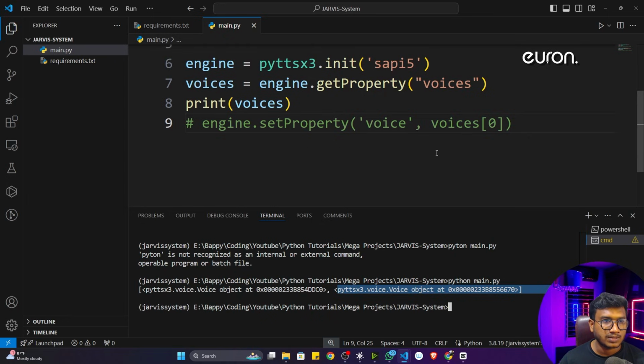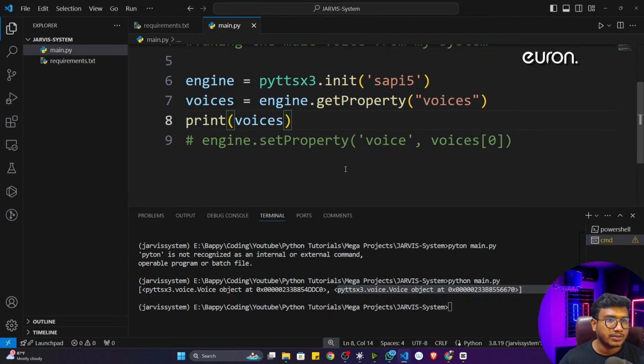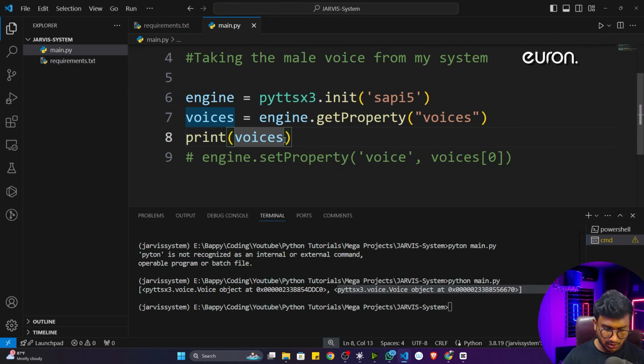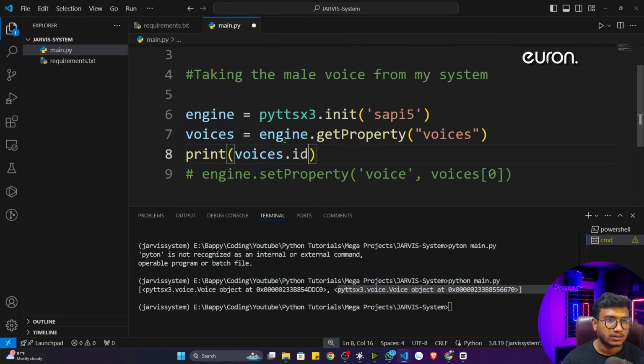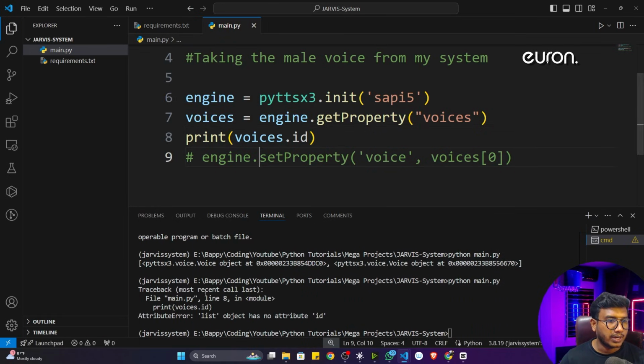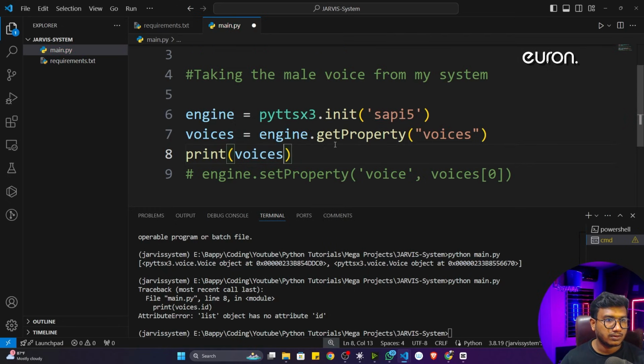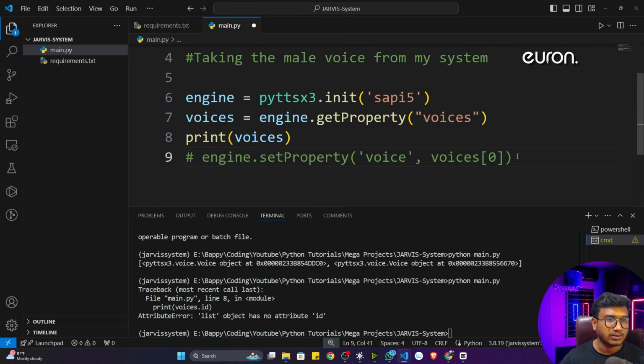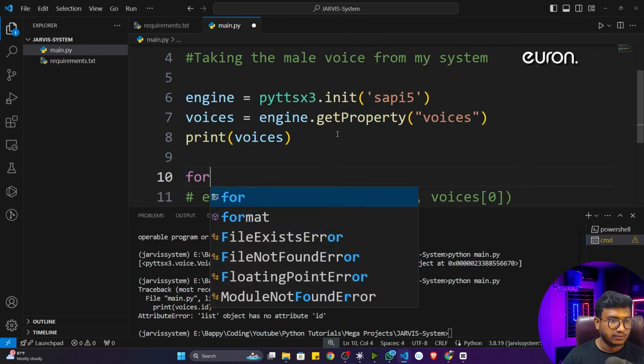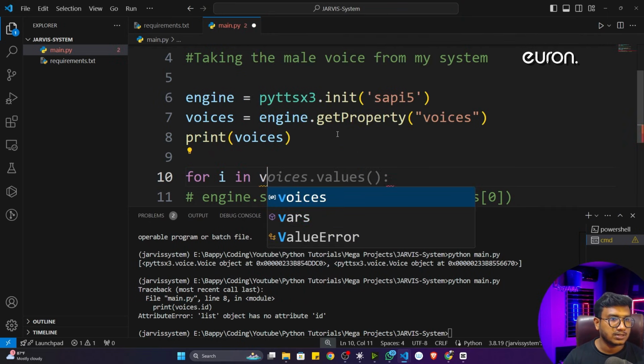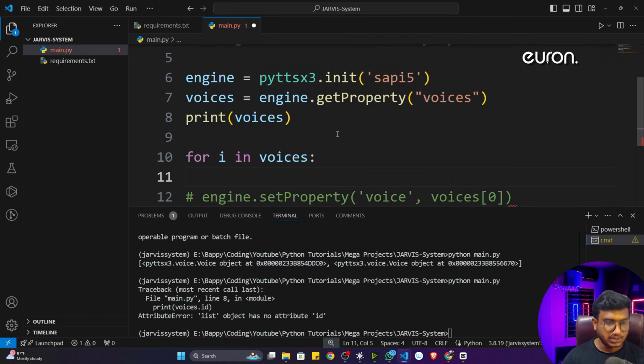Let me show you. I can also show you the name. For this, I can call this ID function. Now let me save and execute. Okay, it's a list actually, I can't directly perform the ID. So what I have to do is write a for loop on this list. I'll just write for i in voices, then whatever I am getting, I'll print i.id.